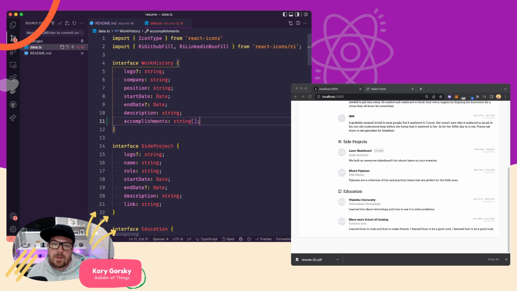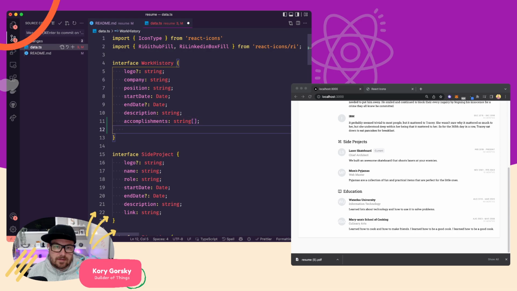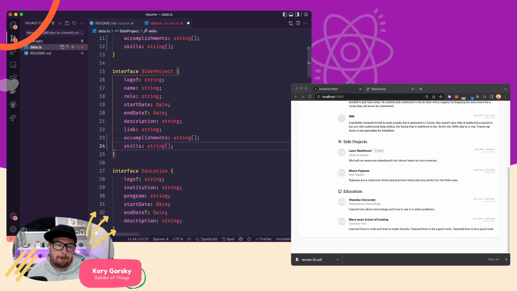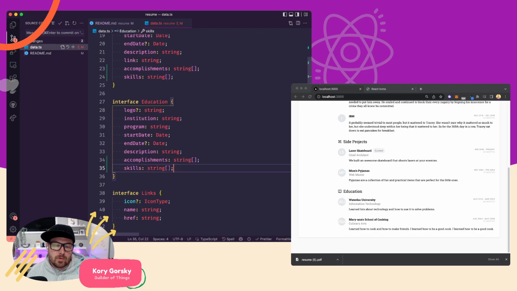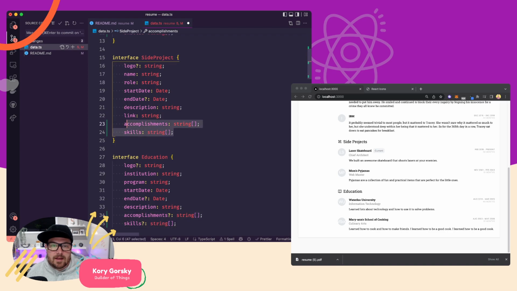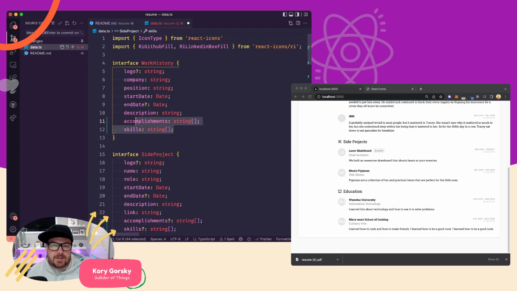And then we're also going to say skills and make that a string. And I'm actually just gonna do that for all three of these. Cool. Now these are optional. Should have made those optional for all of these. So let's just go back and fix that, because you don't have to put these in.